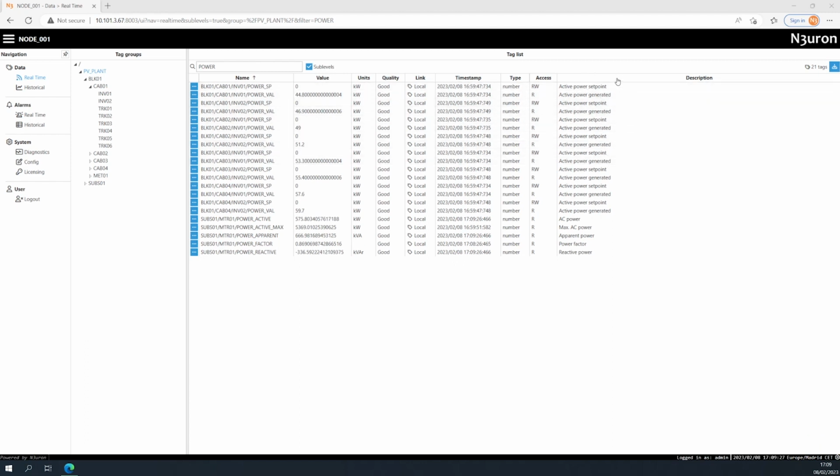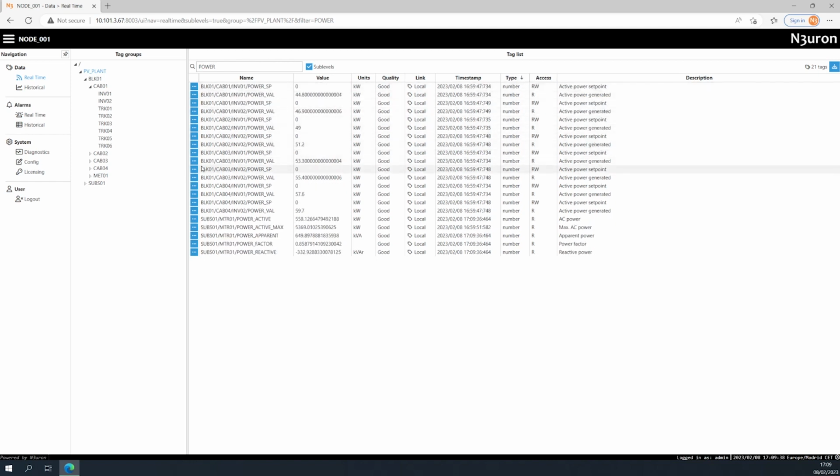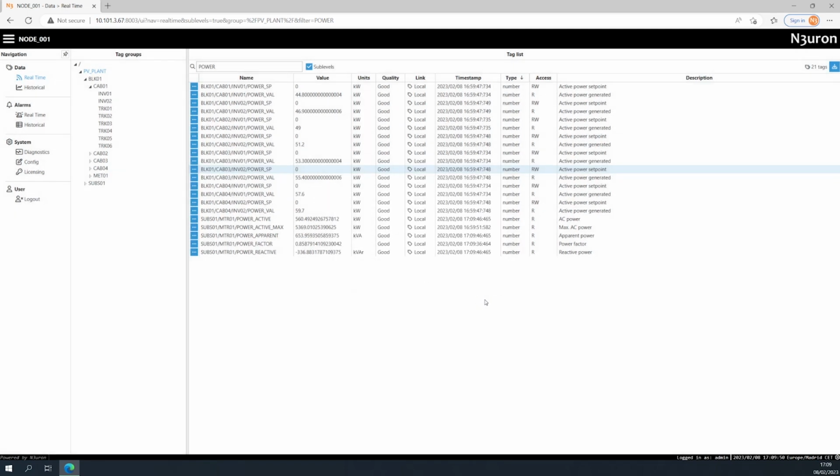You can also change the sort order by clicking on the header of each column to sort into ascending or descending order. Click on the ellipsis button on the left-hand side of each tag to reveal a drop-down menu. Here, you'll be able to copy the tag path, check its configuration, or even write a new value to the tag, as long as this is permitted. Let's select the latter option and enter a new tag value.